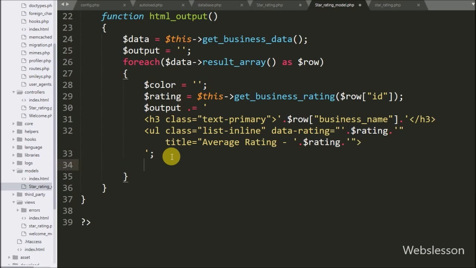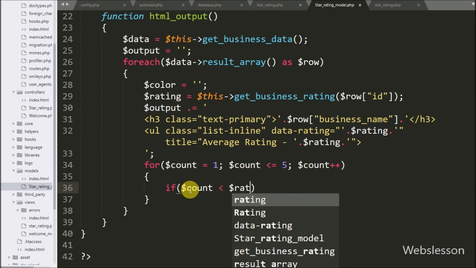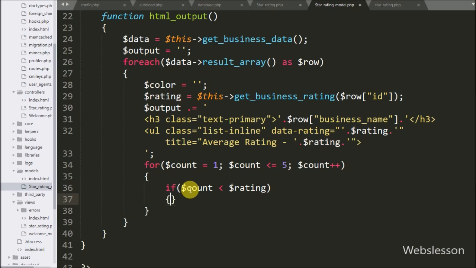Now we write a for loop, and under the condition, we write the $count variable value equal to 1, the $count variable value less than or equal to 5, and the $count variable value incremented by 1. Under this loop we write an if statement, and under the condition we write the $count variable value less than the $rating variable.